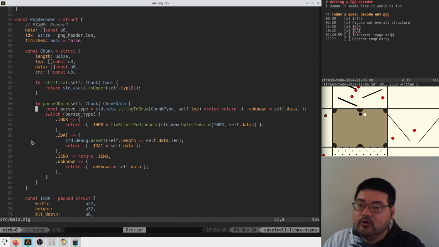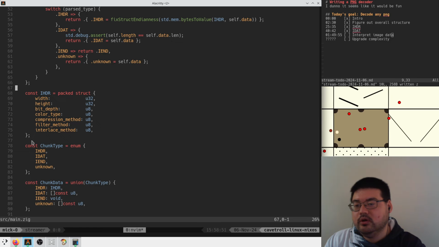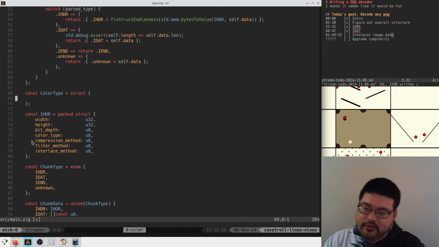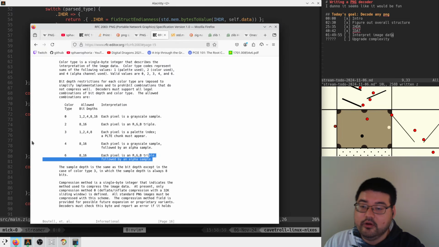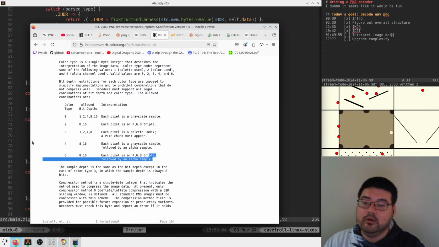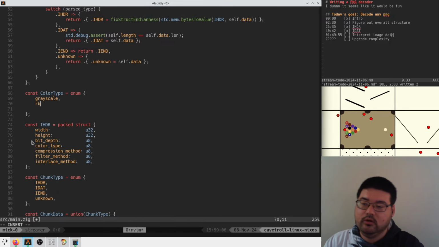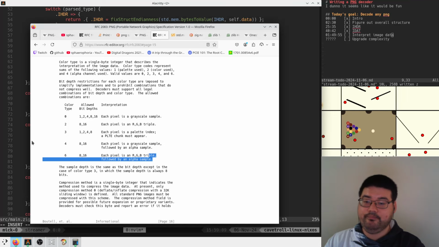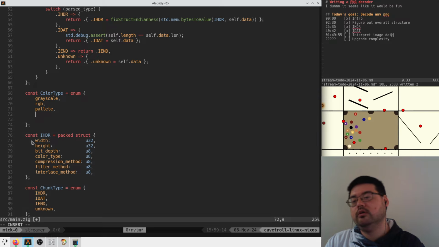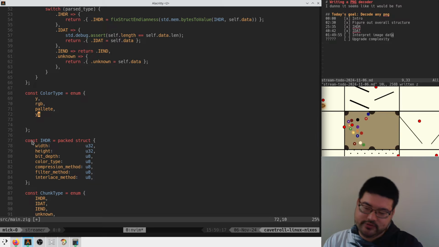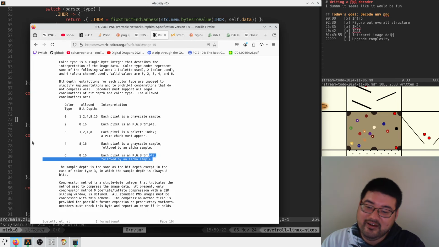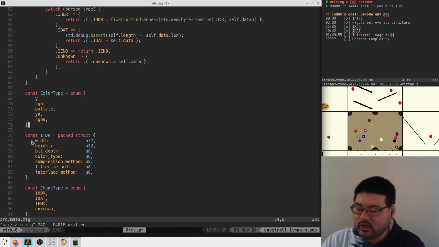Hold on. So this is enum of grayscale, RGB, palette, call this Y for what? So Y for luminance. I don't know. It's just like a way. Don't ask me. Okay.